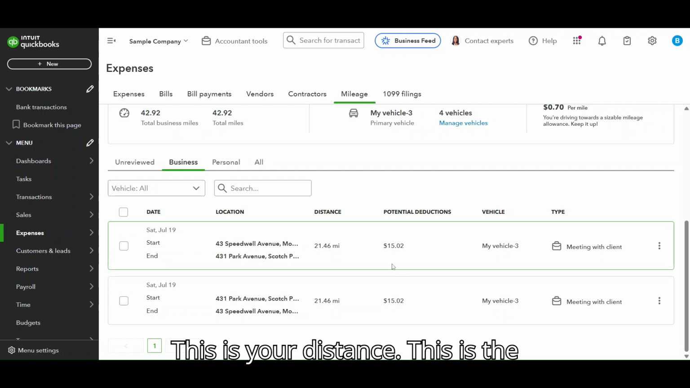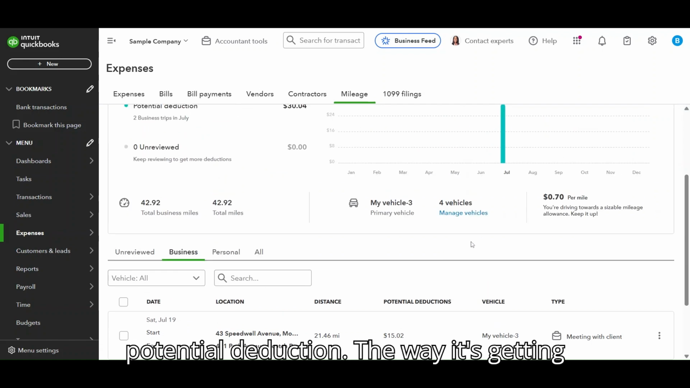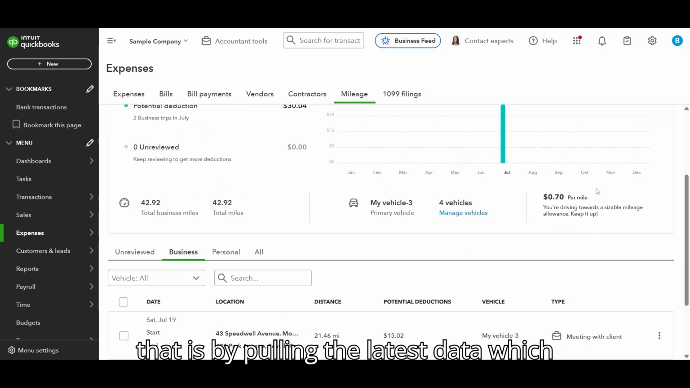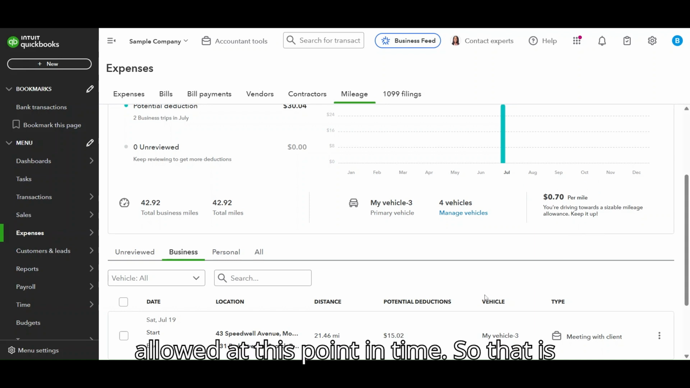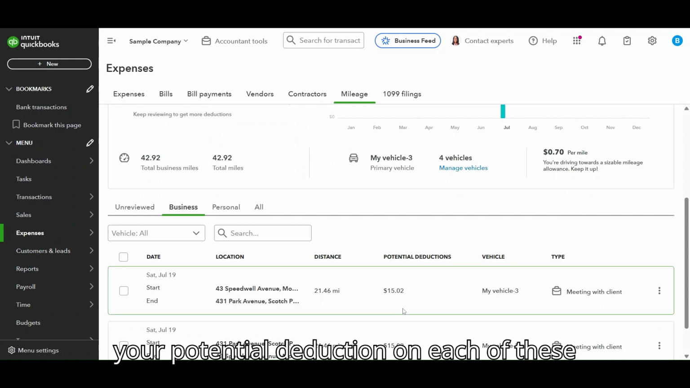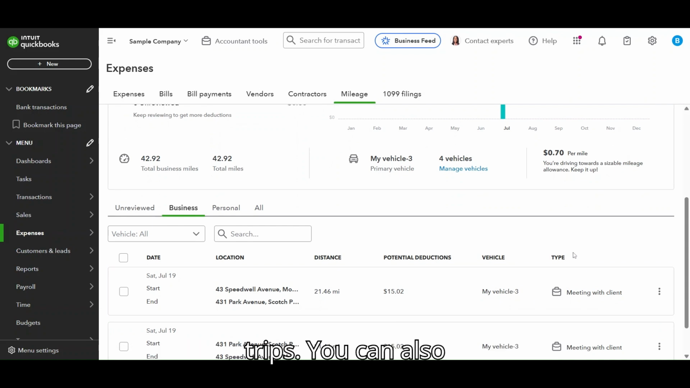This is your distance. This is the potential deduction. The way it's getting that is by pulling the latest data, which is here, of 70 cents a mile, which is allowed at this point in time. So that is your potential deduction on each of these trips.